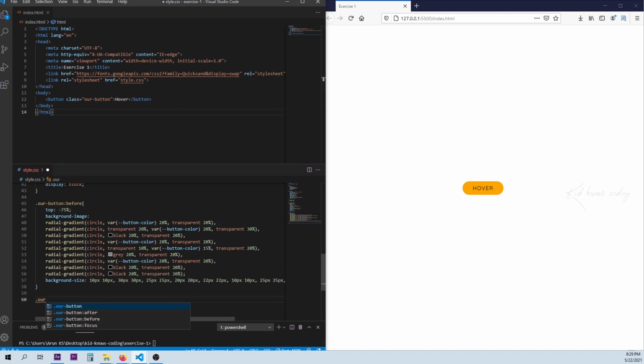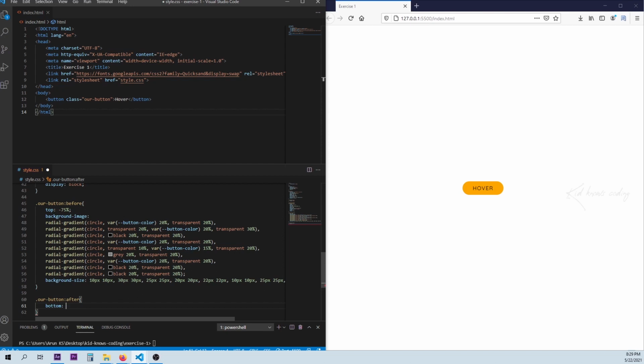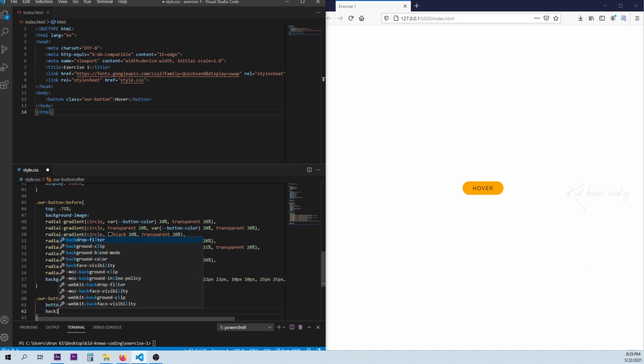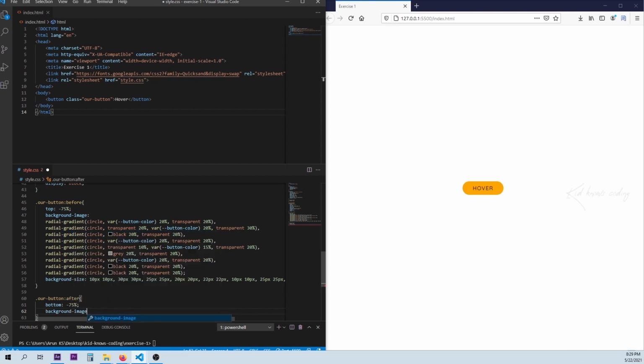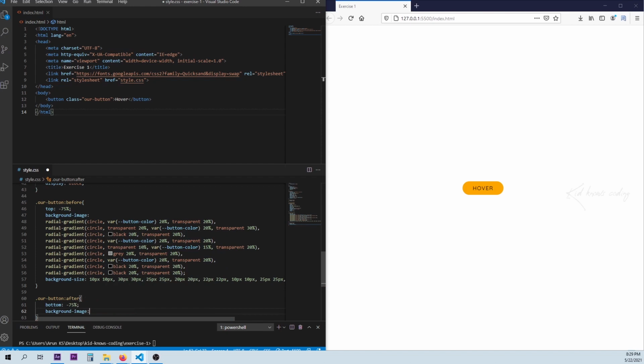Just like the before element, let us style the after element too. As it's coming from the bottom of the button, instead of top, we will give the bottom property a value of -75%. Let's start adding the bottom circles. I am copy and pasting the circles code in their sizes which I already created.